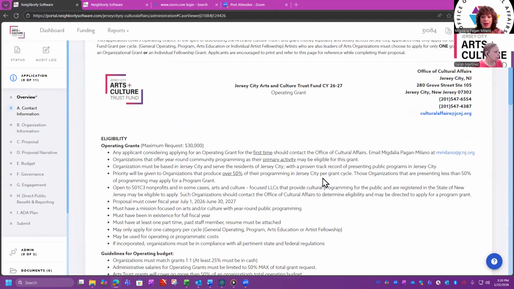All right, so to begin with operating grants, if you're considering submitting an application for operating, the first thing to do is contact me. My name is Migdalia Pagan Milano. You will see it right here in the first bullet point. I have my email address there. Please email me if you are a first-time operating grant applicant, just to go over some of the details and make sure that the eligibility requirements are in place for you to continue.